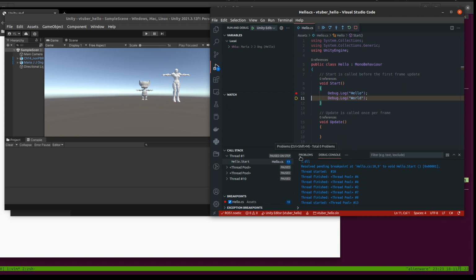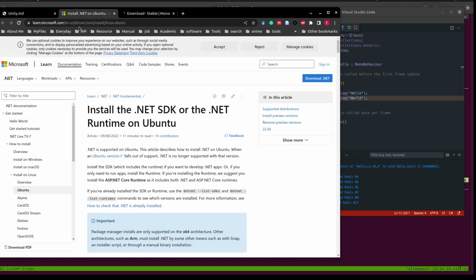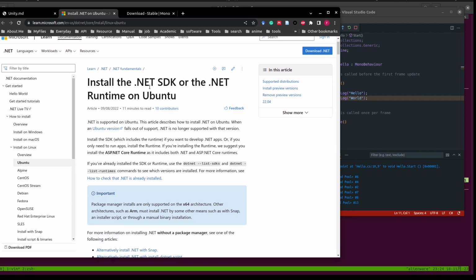To develop C# using VScode, first, you need to install the .NET SDK, .NET Runtime, and Mono. Install the .NET SDK or the .NET Runtime on Ubuntu.